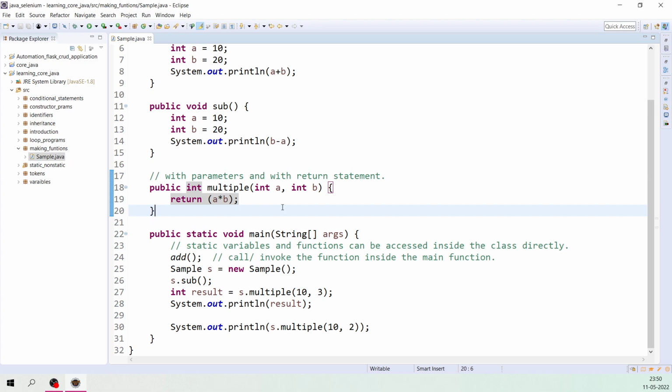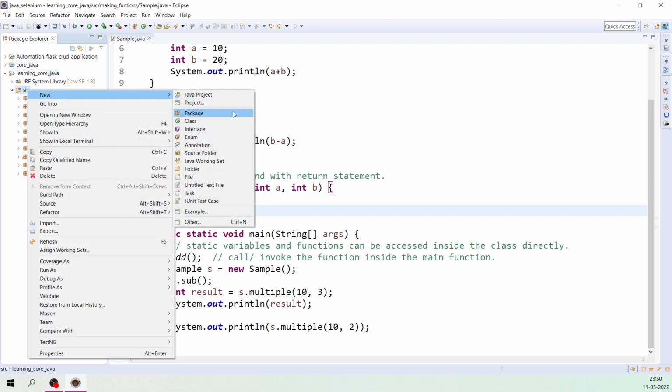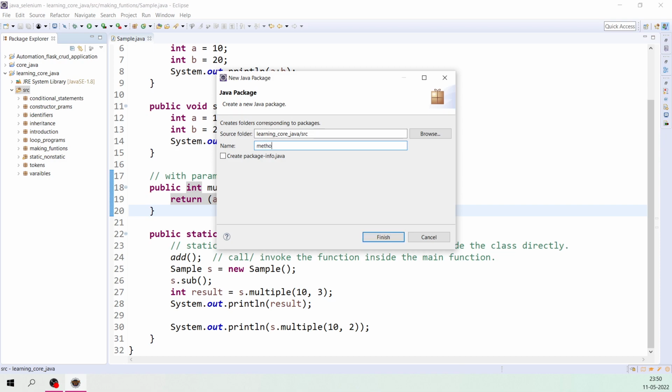Now let's come to an object oriented concept, that is method overloading. So now let me make a new package for that. Let's say method overloading.